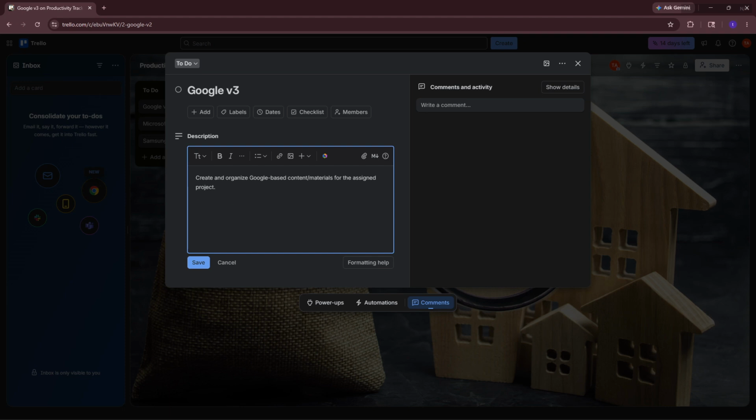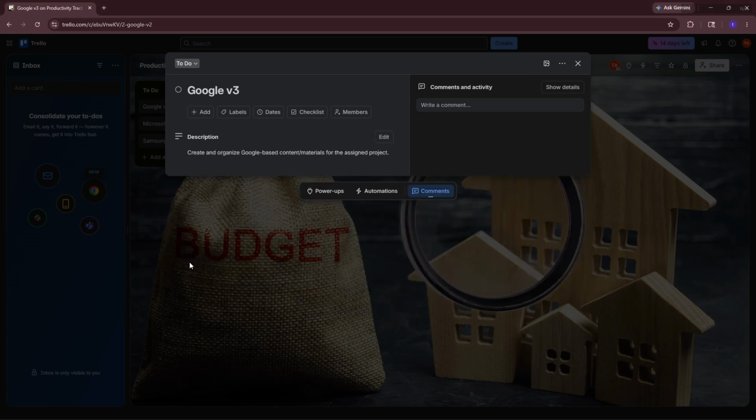Once you're happy with the content, look to the bottom right of the text box and click Save, or select the checkmark. This step is important. If you navigate away without saving, your changes won't stick.